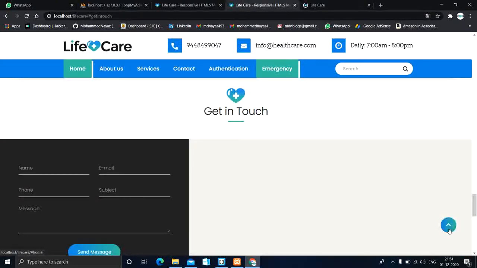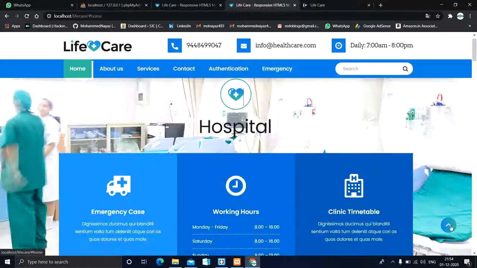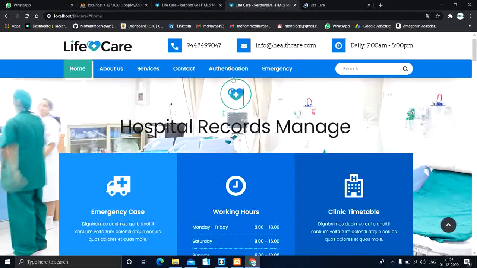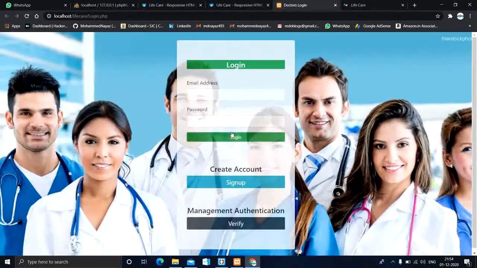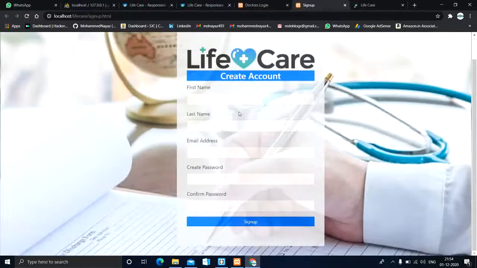Here I have included an up arrow button, so we can go straight upwards. Now let us see the authentication. Here I have kept login, sign up, and management. So let us create a sign up form. Since we are creating a new account, let us go on sign up. Here you can see the logo of the web application.